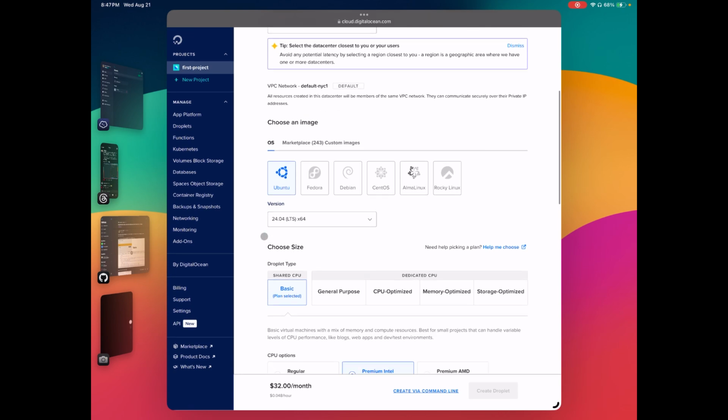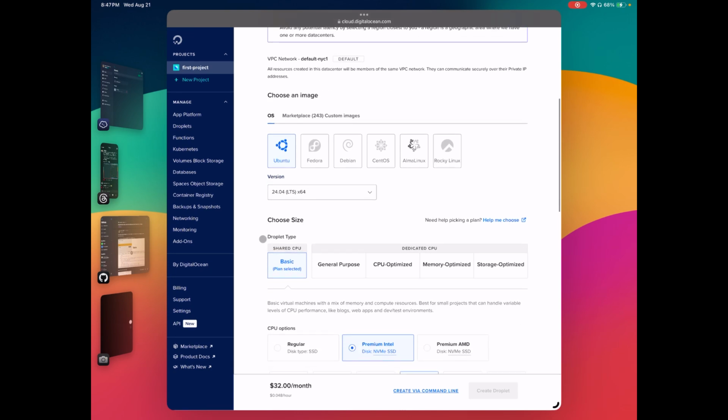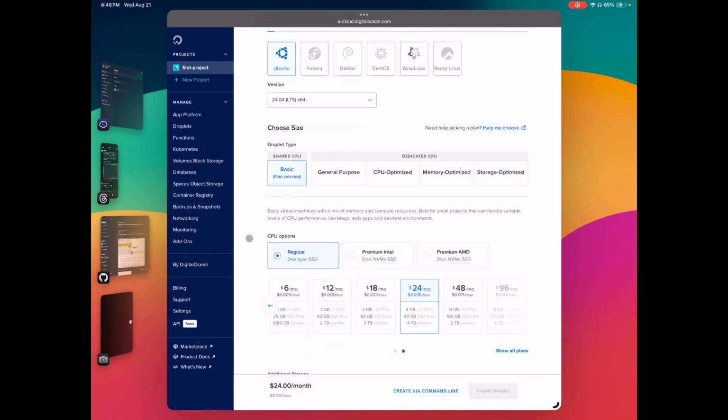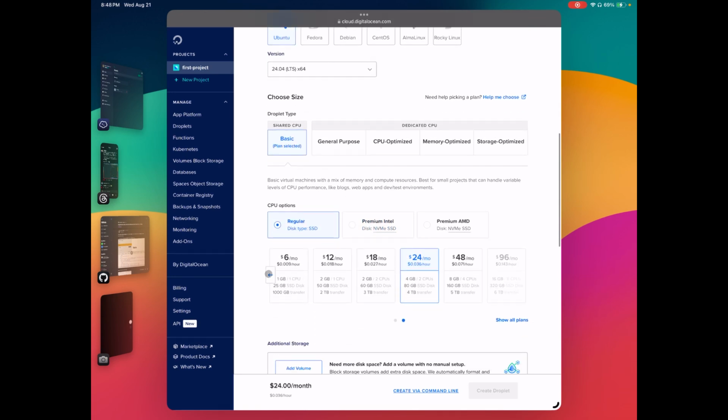I'm not going to change really much of this. Ubuntu is going to be fine for this. Might as well use the newest version here. So I'm just going to hit regular, just to get down to kind of the cheap plans. Now, if we go this way, you can see that the cheapest plan starts at $4 a month, but that only gets you 512 megs of RAM.